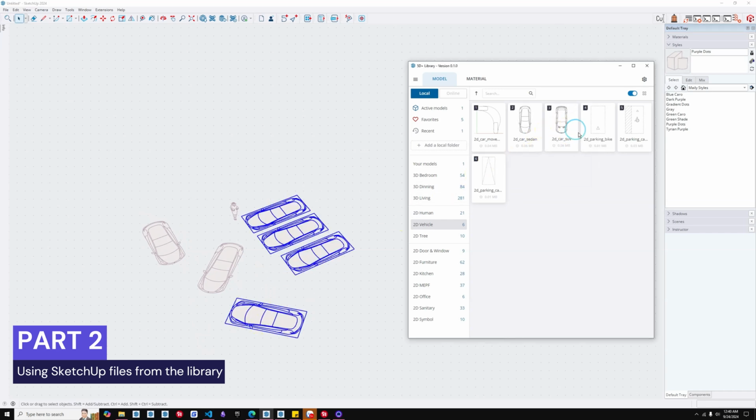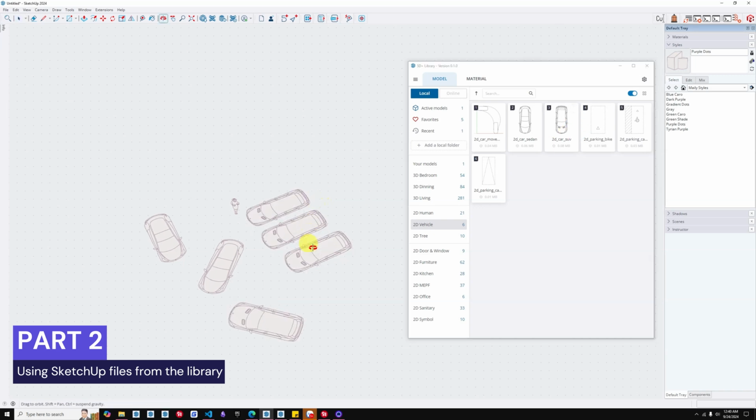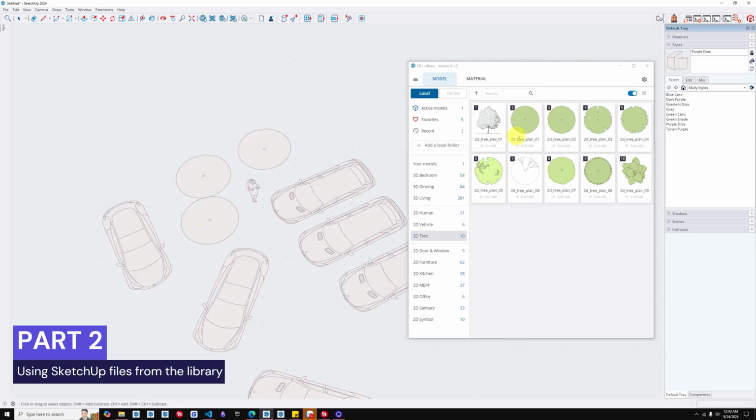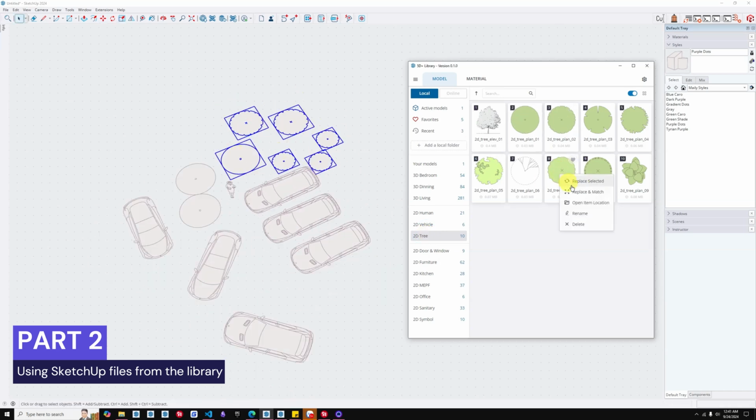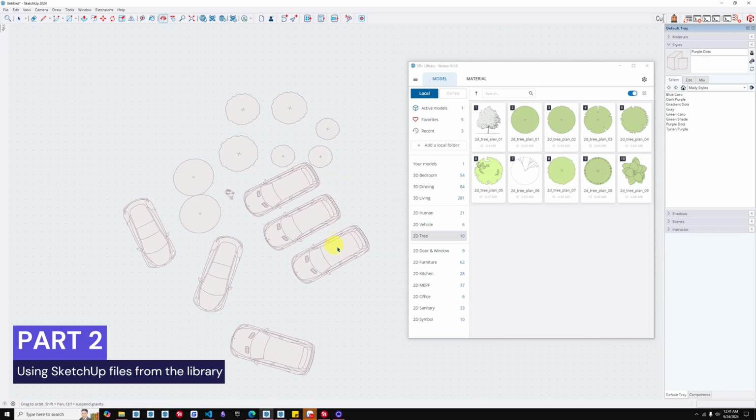The Replace Selected function from the right-click menu will be useful when you need to try different options. The Replace and Match function goes further by helping you automatically adjust the size to match the replaced object.